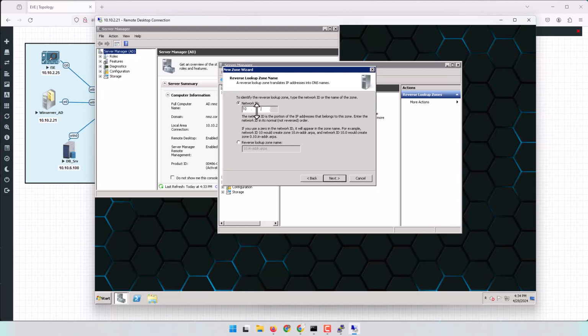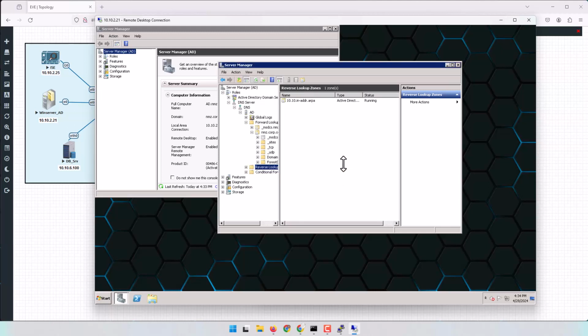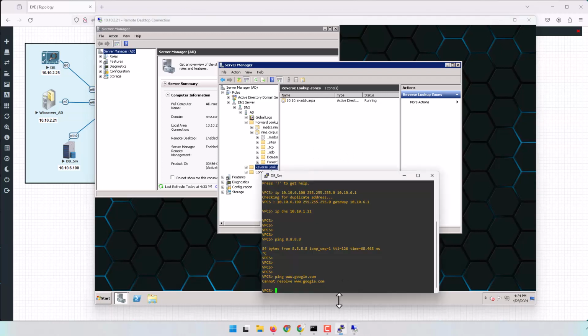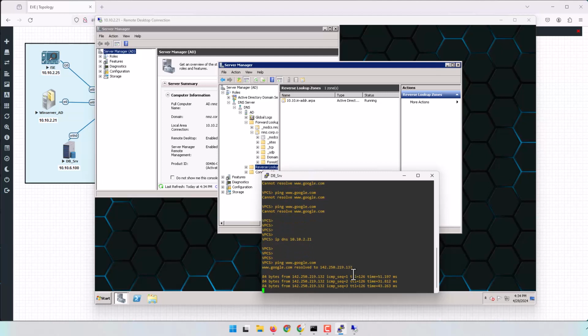10.10, our corporate network here. Okay, our DNS is configured. Now let's check. This time we should be able to ping this website, Google. The IP DNS is 10.10.2.21. Okay, now you can see I can ping the Google website by name. It means that our DNS server is resolving the name.